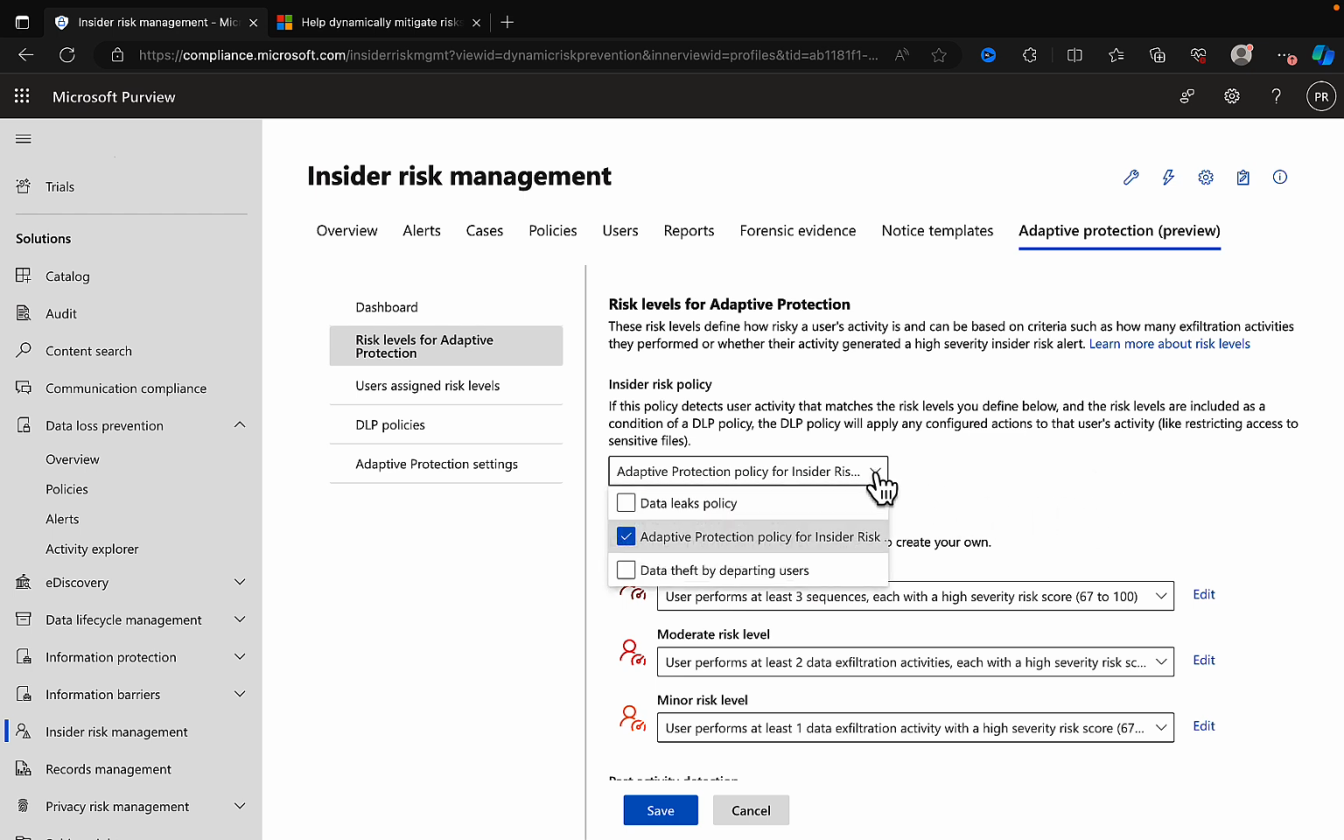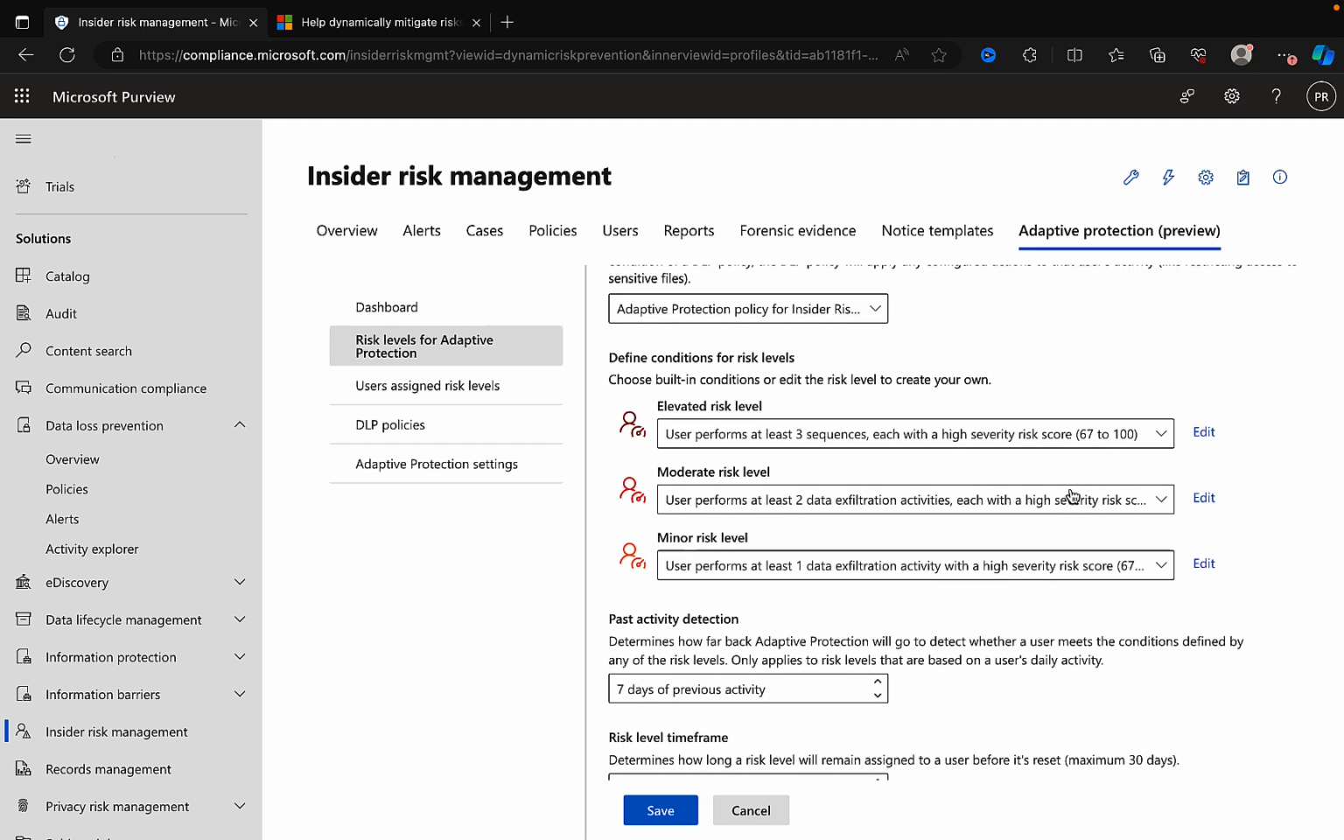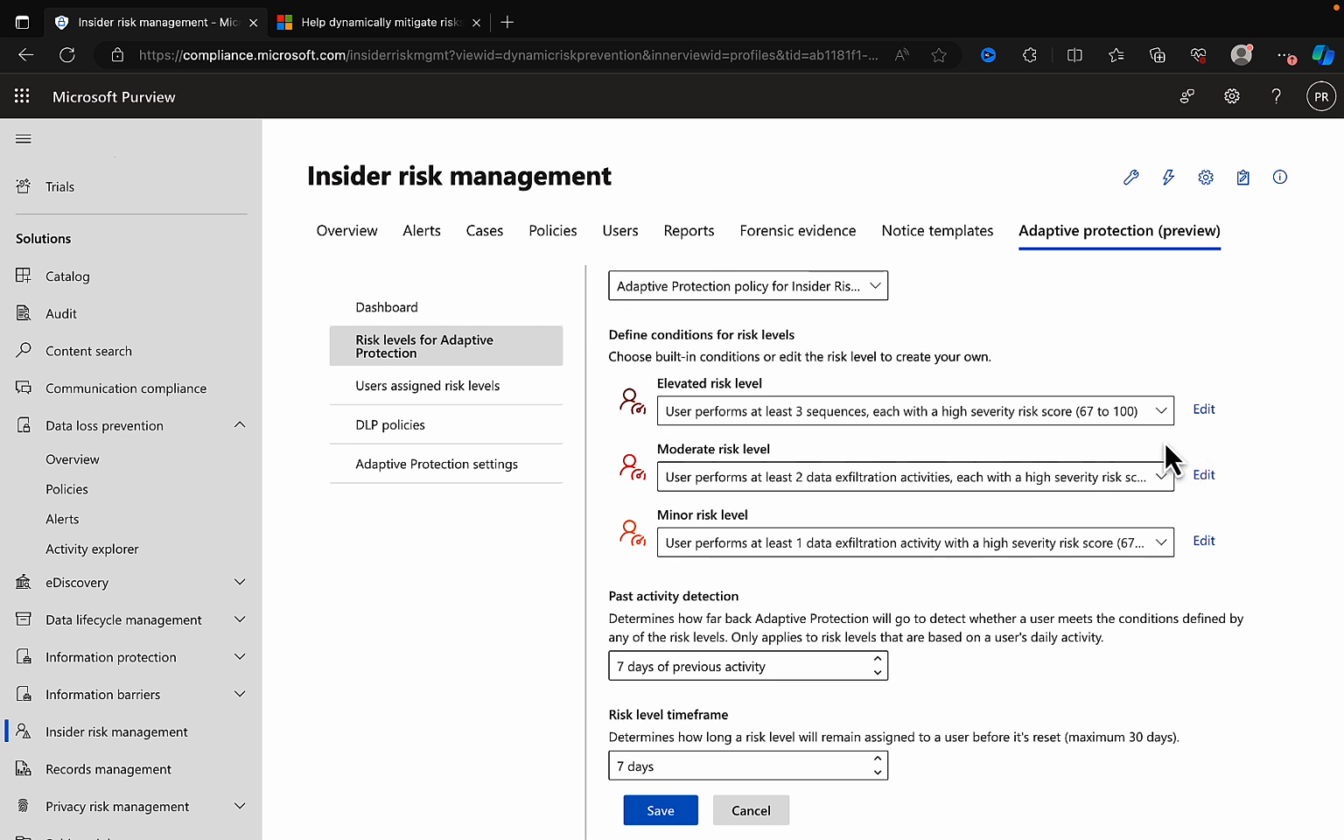So on the drop down here, what have we got? We've got a data leaks policy, we've got adaptive protection policy for insider risk management, and we've got data theft by departing users. So we've got some choices there, but we're interested in the adaptive protection policy for insider risks. So let's define these conditions for risk levels. What have we got here?